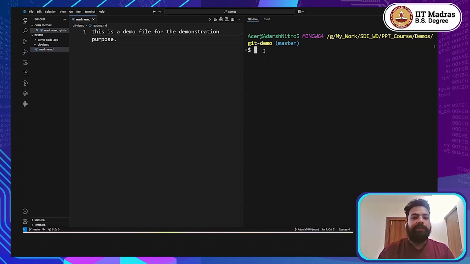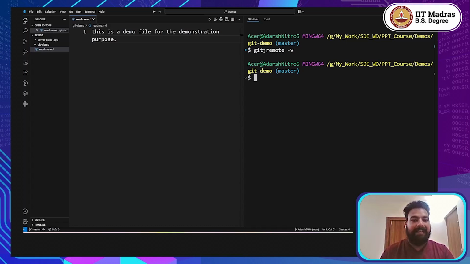All right. So what we are going to do is we will add an origin. So this origin would refer to the URL of the remote repository that we are going to connect it with. So let me first write git remote -v. So currently it does not say anything. This means that there is no remote set. That is, the Git locally does not know which URL to go to or which URL to connect with.